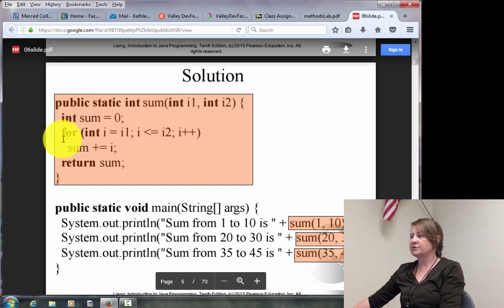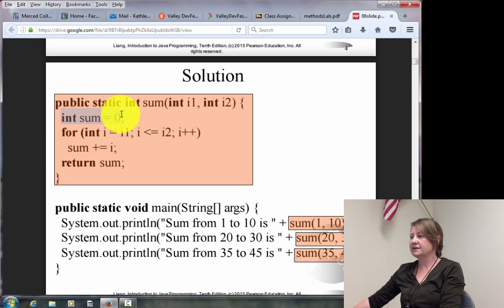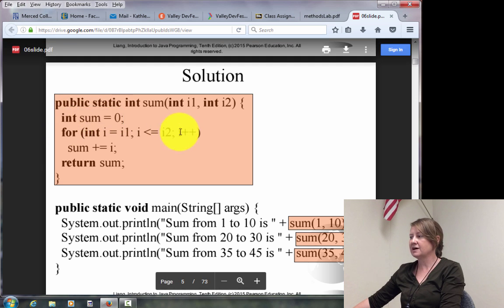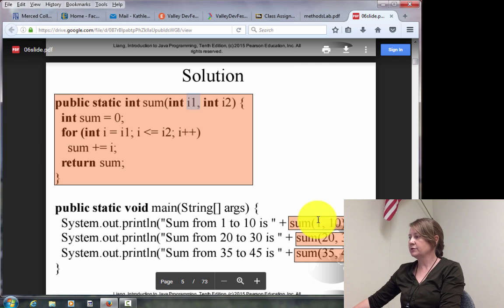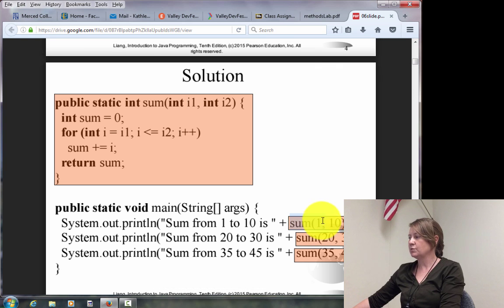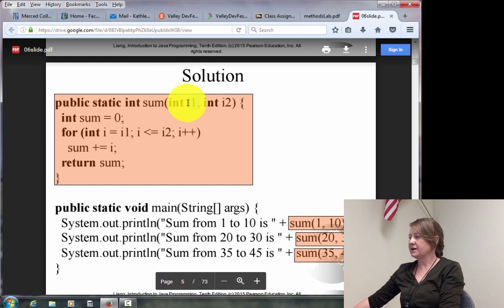It makes a new variable called sum, and it sets it equal to 0. It then runs our for loop, and it sets I equal to that parameter that we sent in. So when I call it the first time, I1 will equal 1. Do you see how this, down here, this 1? I1 will then take on the value of that 1.